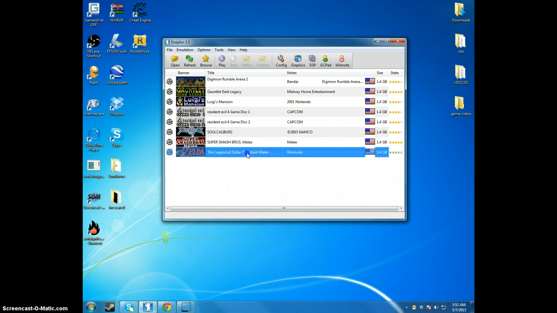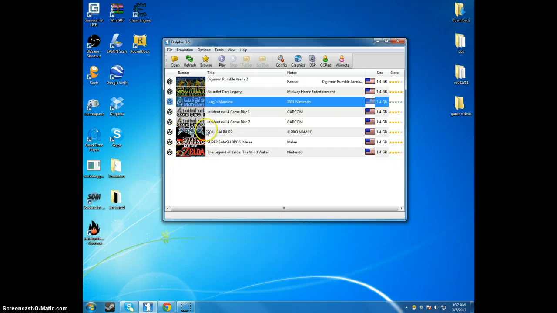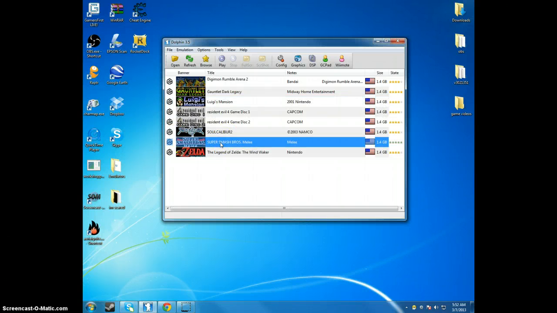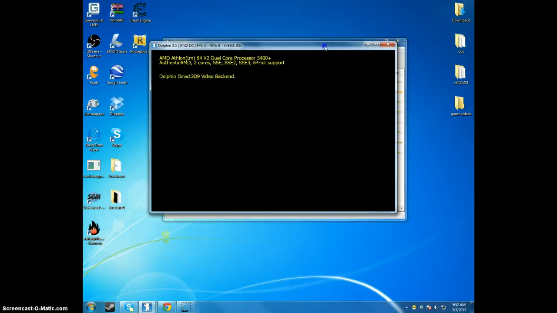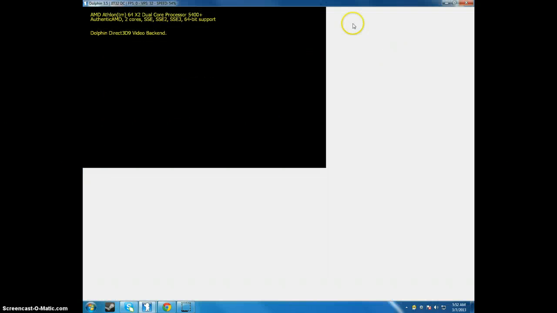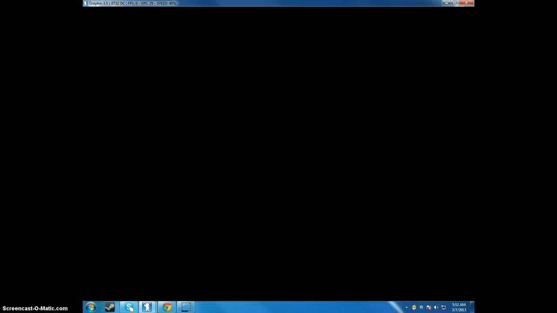Okay, let's do a game that probably everybody knows. Well, we could do this, but I think everybody knows what Resident Evil 4 and Luigi's Mansion are, and I think everybody knows what Super Smash Bros. is, so I'll run Super Smash Bros. And once you have the game window running, you can full screen it like this. It'll go full screen in a minute.